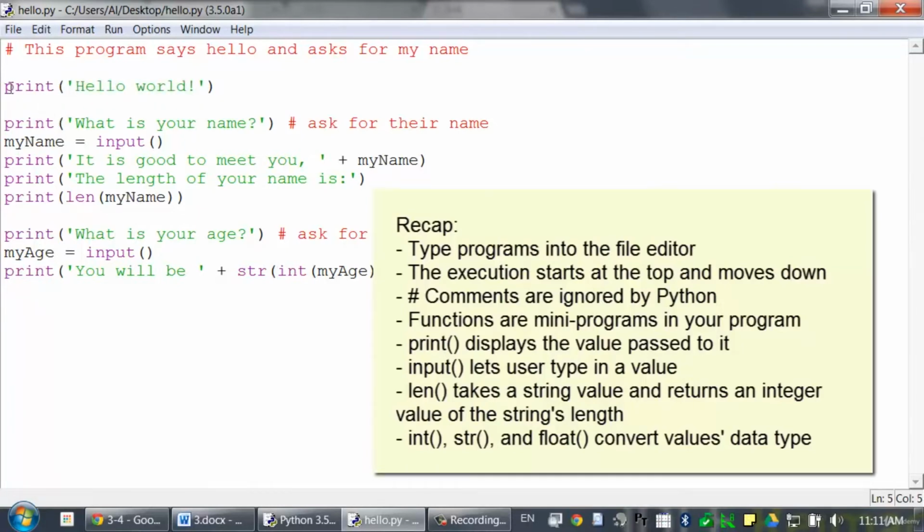There's a print function for making text appear on the screen. There's an input function for getting text from the keyboard. And there's also a str, int, and a float function that returns a string, integer, or float version of the values that you pass to them.